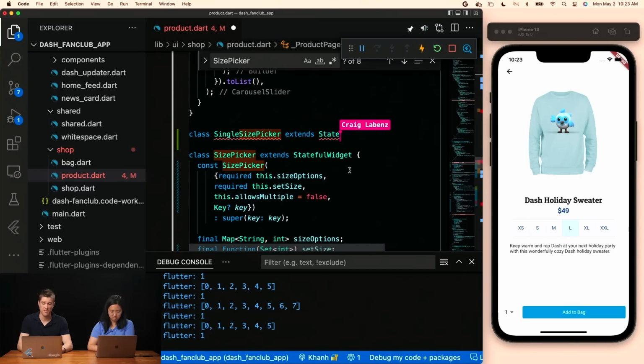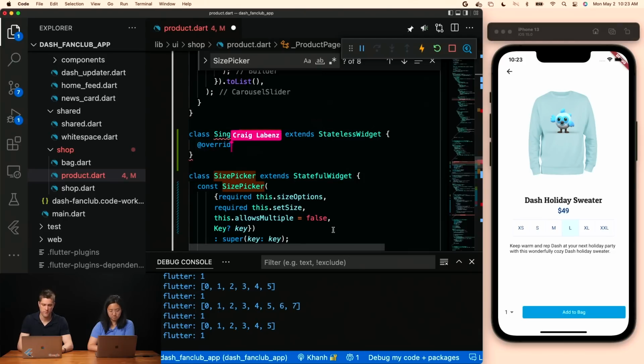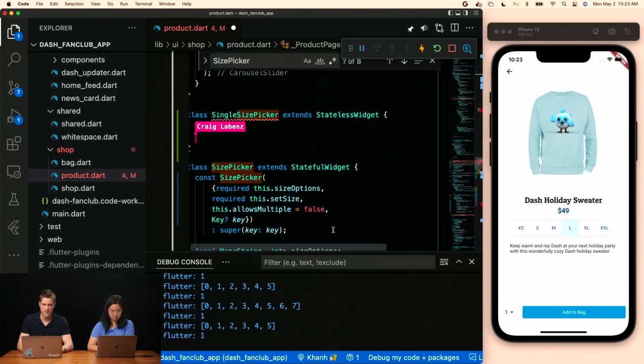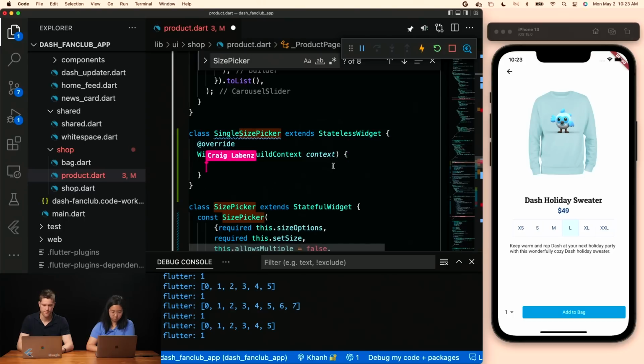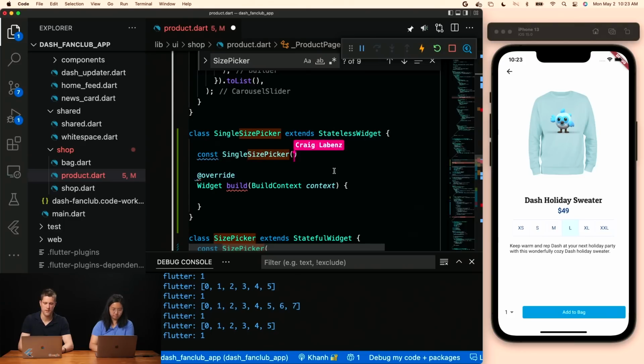I think this can just be a stateless widget, of course. And now here, override. I really should be using a snippet, but I don't know if I have any extensions for snippets. So this will be a build method that does the stuff. Now, we know that we're going to need to just do all this annoying boilerplate that you normally get out of a snippet. Now, we're going to need the size options, so we're just going to grab those again. Required this.sizeOptions.